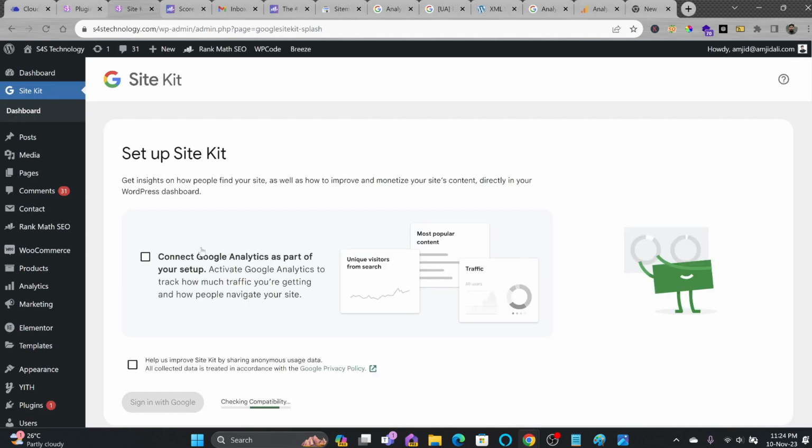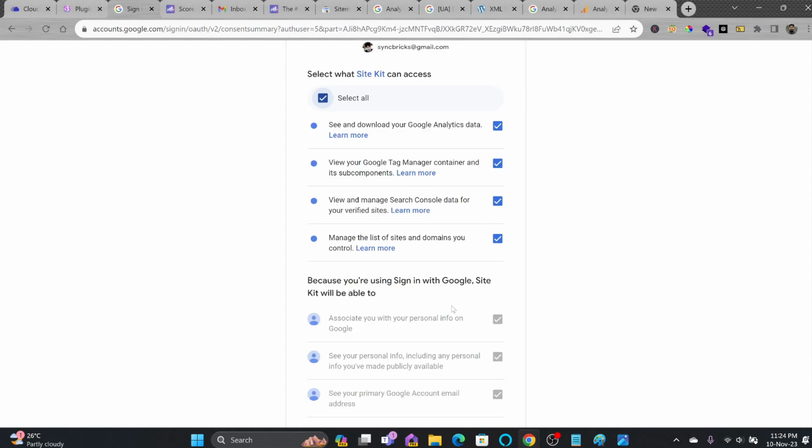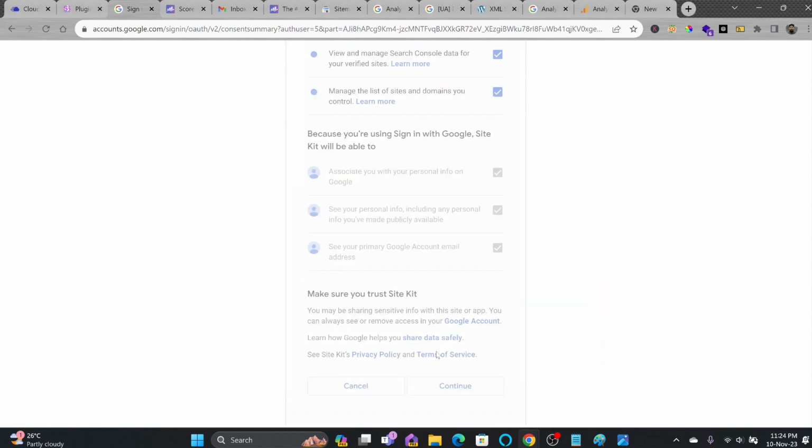So set it up, connect to Google Analytics, sign in with Google. I'll connect the same email address which I used, select all. So it will automatically create the Tag Manager. It will automatically manage the Search Console data and all of that. I continue this. Definitely it already has access.